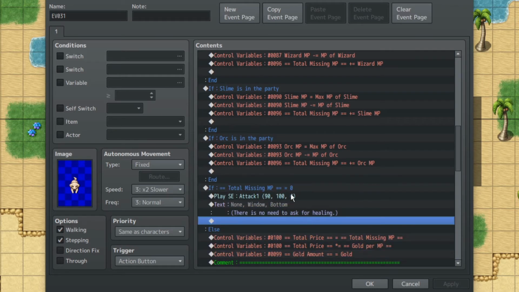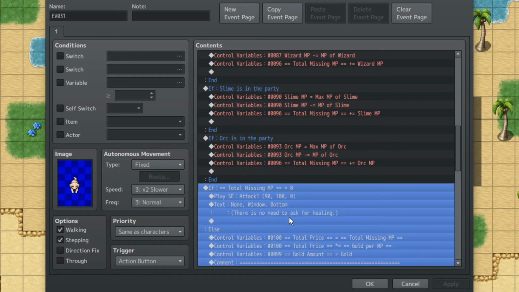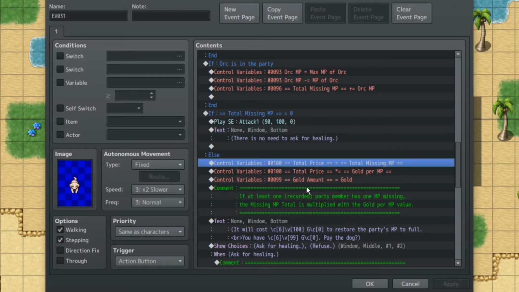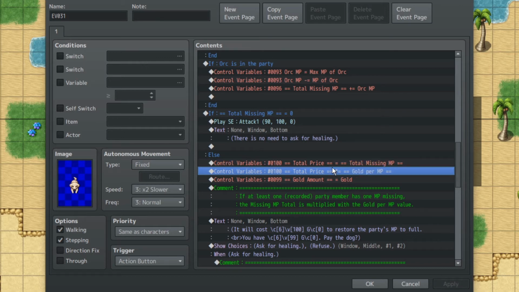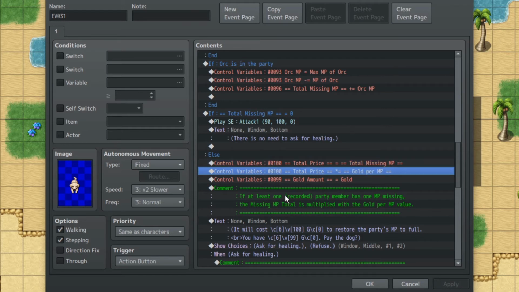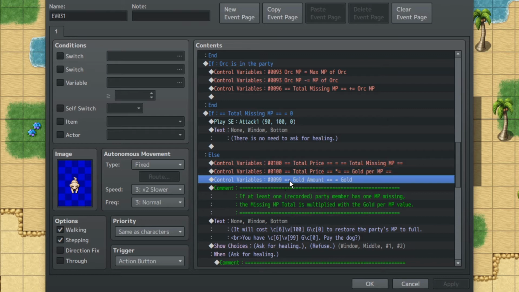At the end here, if the total missing MP is equal to 0, we won't be needing healing at all, so nothing really needs to happen. However, if it's greater than 0, we'll be taking the total price. Well, the total price, again, is not required. You can just multiply the total missing MP by the gold per MP. But the total price will be equal to the total missing MP value in this first event command, multiplied by the gold per MP.